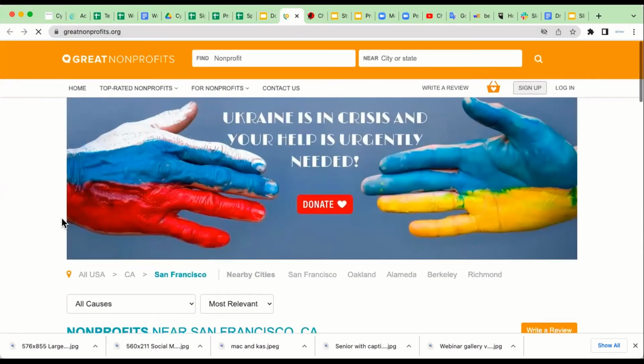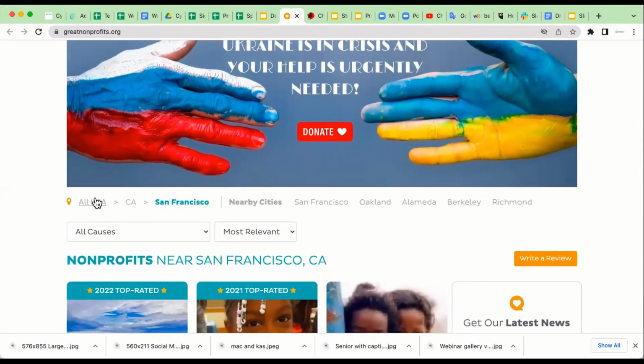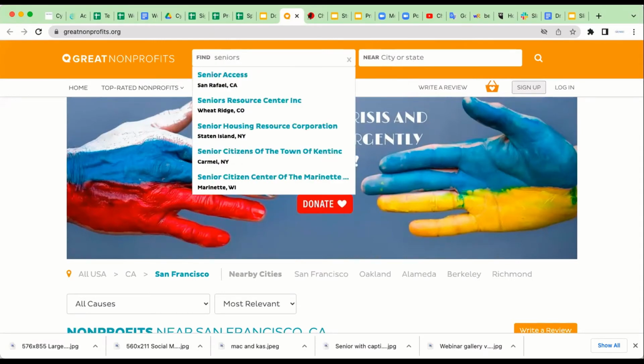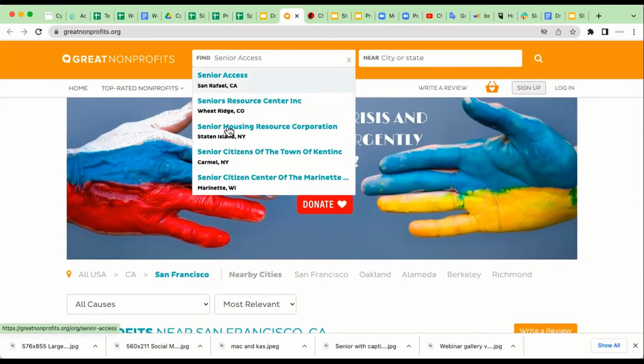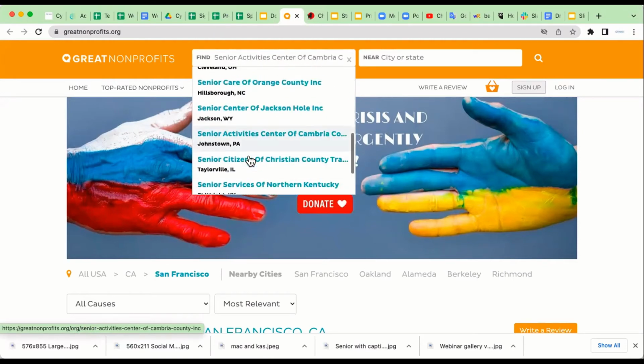As you can see, it's now giving me a full directory of different nonprofit organizations in the USA. I believe this might be American specific. I can search by the name of the nonprofit, by a keyword or cause, or by area. For example, if I write in seniors, it will automatically give me some options of different organizations that serve older adults in different areas throughout the US.